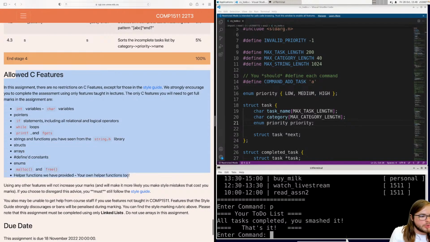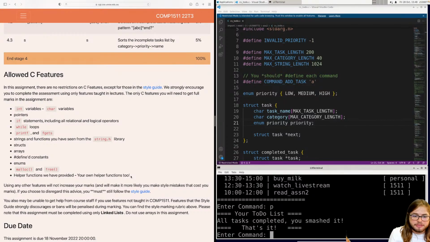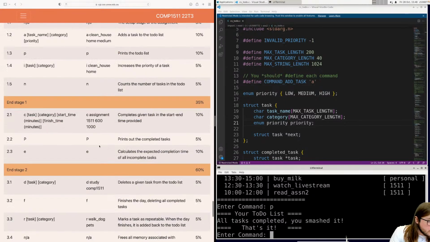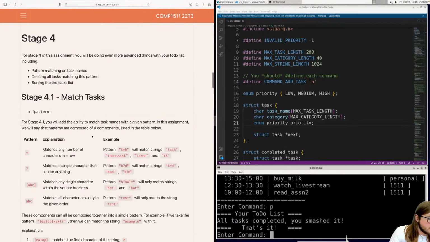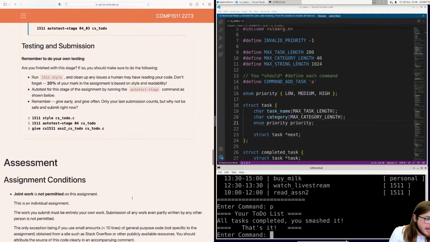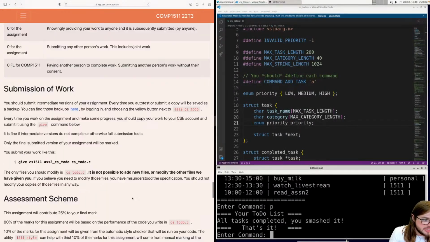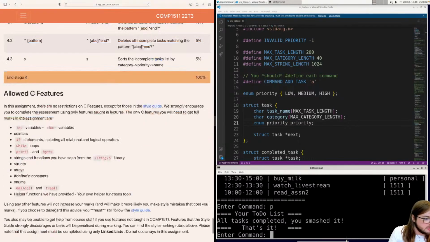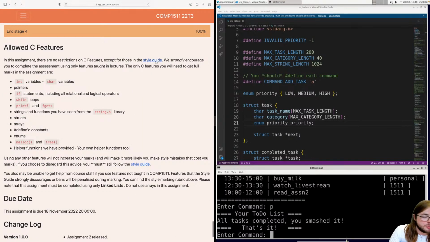Similar to assignment 1, we aren't really banning any C features, except for, I believe in stage 4, we state that you cannot use any functions that come from the regex.h library. This isn't something we teach in the course, and it won't help you complete the assignment, it'll just make your life harder, but we've banned it just in case. Other than that, anything in C that is not banned by the style guide, which I believe we link to down here, is good to go. So you can use whatever you like in this assignment.